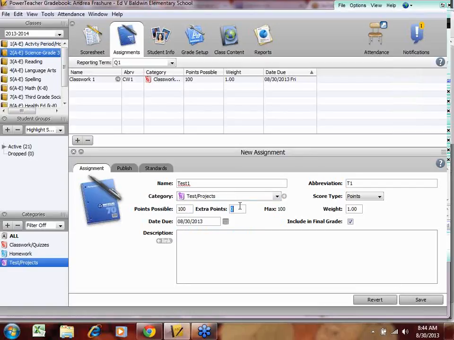And this is where I'll just show you I'll put in 5 extra points so students can get up to 105. So there's extra points there. And then we save, and you can see now my maximum is 105 for this assignment. And you can see the line item for my test.